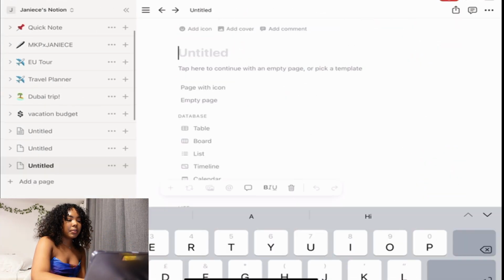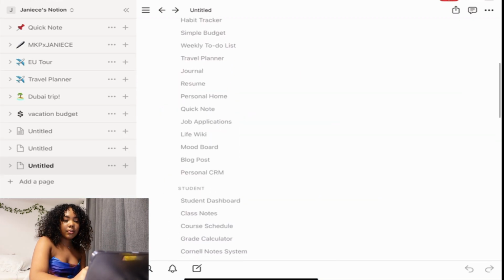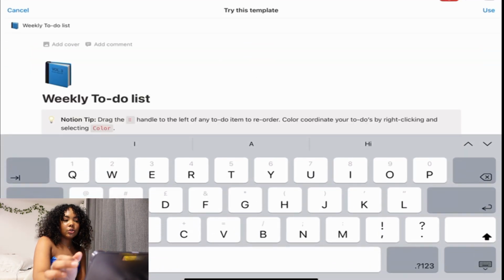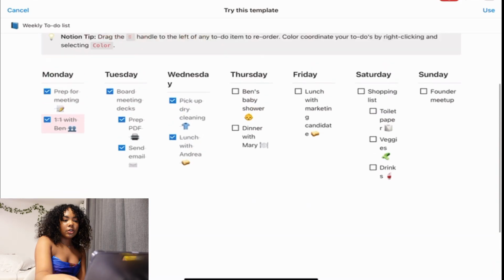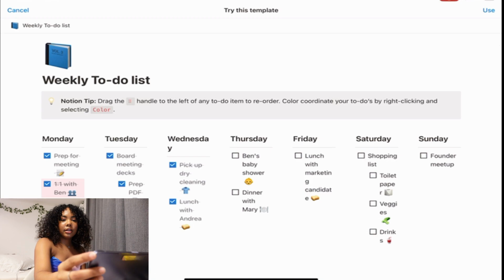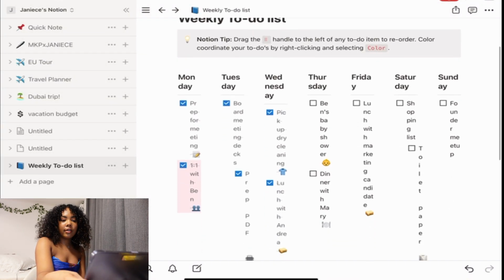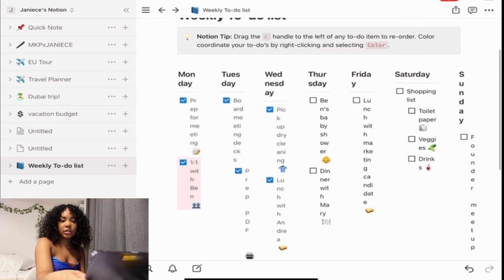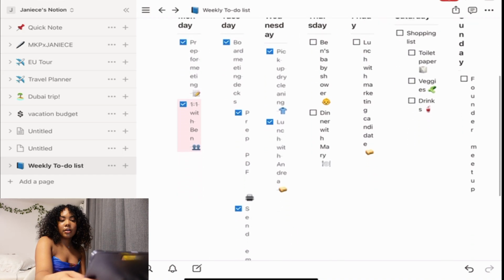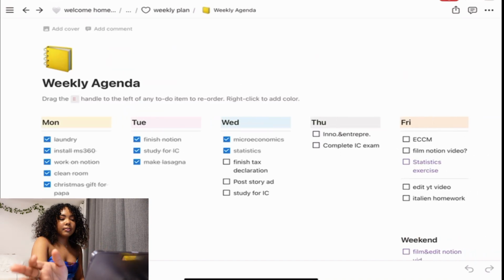If you go to add a page, for example, and you scroll down, you see so many templates that are actually offered by Notion. So if I go to weekly to-do list, there's a template that you can easily click use at the top, and you have it. So now all you need to do is type in the stuff yourself and customize it to your needs. Alright, so back to my weekly plan.